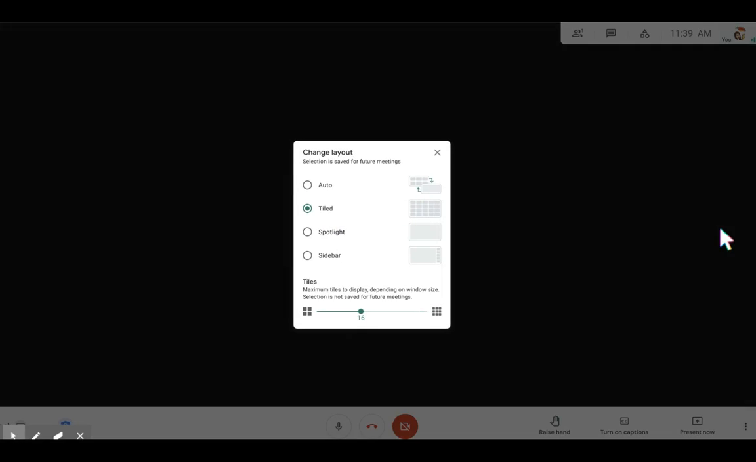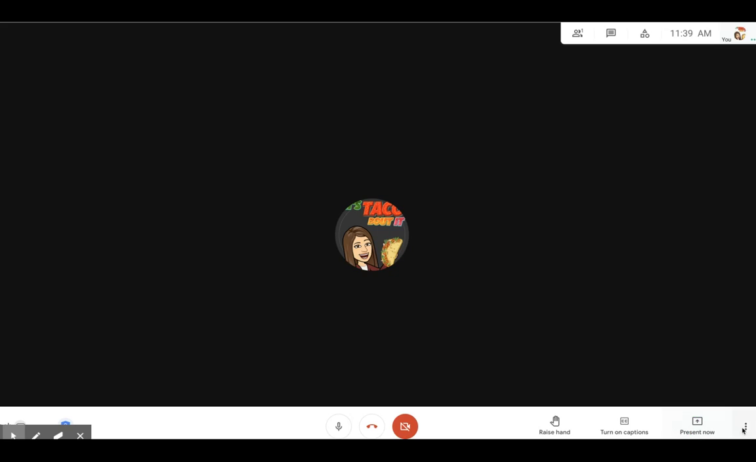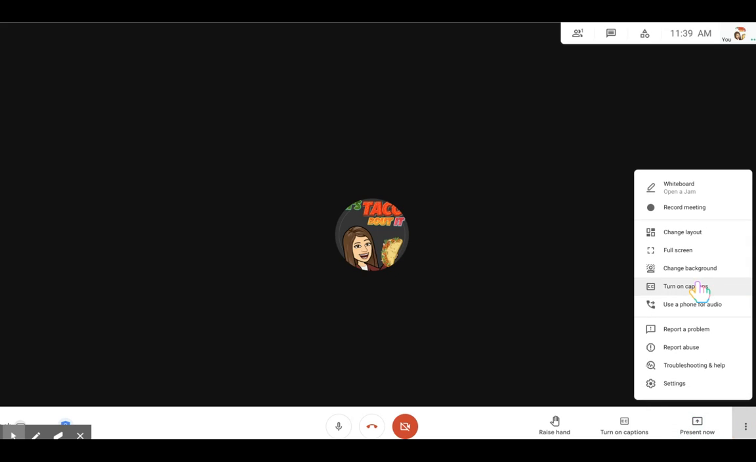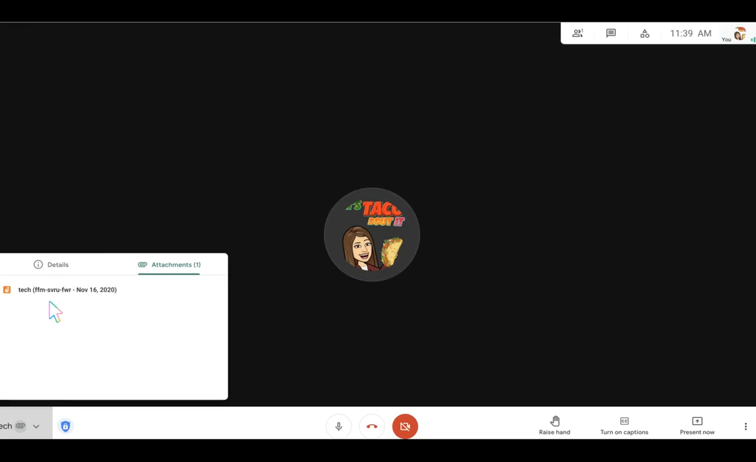You can change the layout, so they have some different options. This is the tiled view, so very similar to that Zoom grid view that we added as an extension. This automatically does that for us, or you could do Spotlight, Sidebar, or Auto. You can change your background from here, and still all the same options that were in there before. The board gets added as an attachment in your Meet, so students can access it that way. So you can interact on that document together, which is a nice feature.